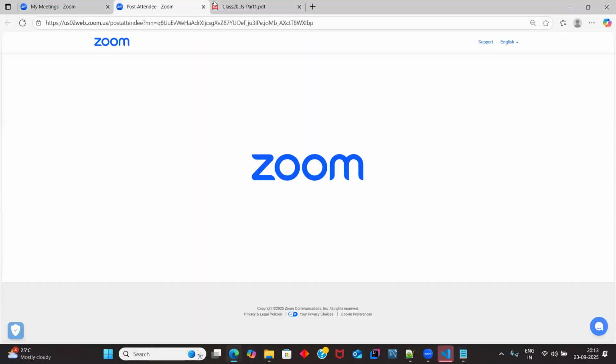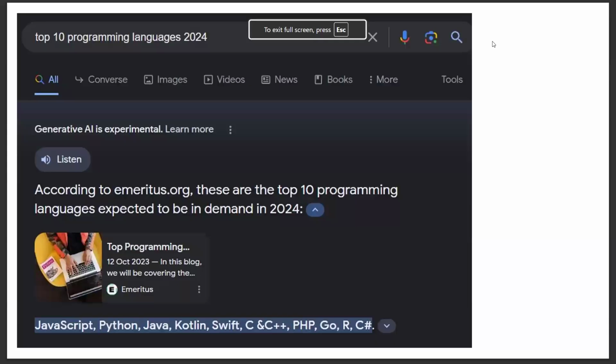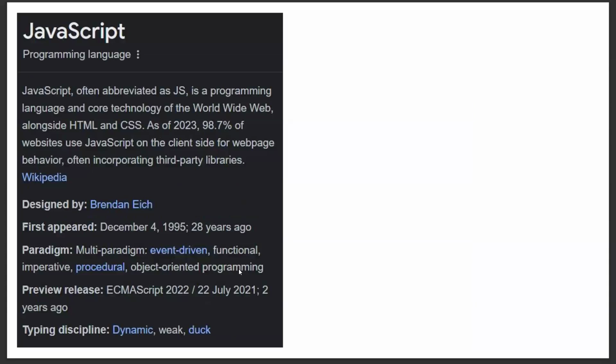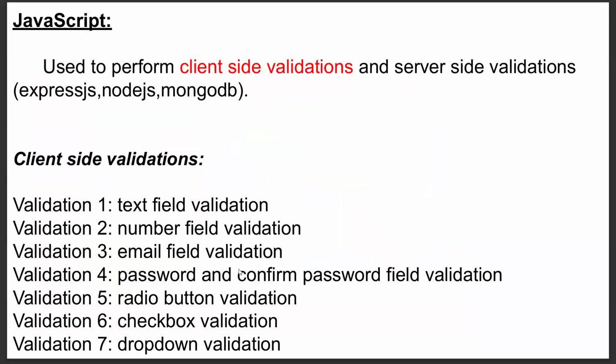Right, so I have a PDF. Maybe I'll be sharing it with you. This will give a wrap up. Hope you remember when I started, I think I prepared this in 2024, but I have shown it in 2025 as well, some report. And this is some Wikipedia information about JavaScript. These are the front end and back end frameworks in JavaScript. We covered this. These are the validations we generally do by using JavaScript: text field validation, number field validation, email field validation.